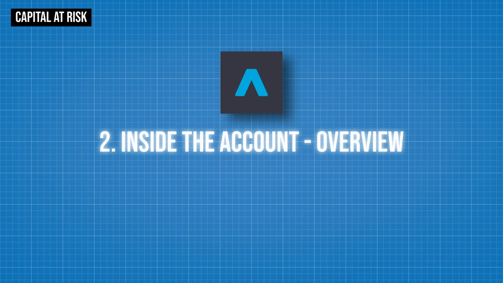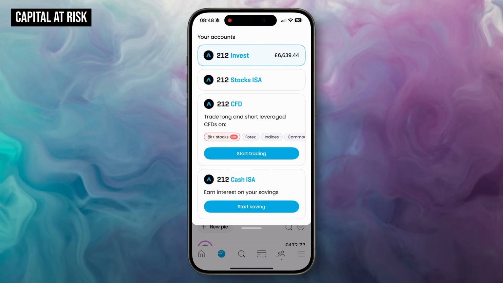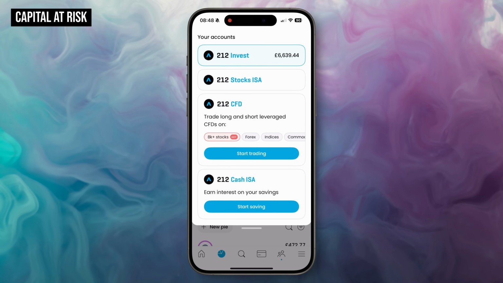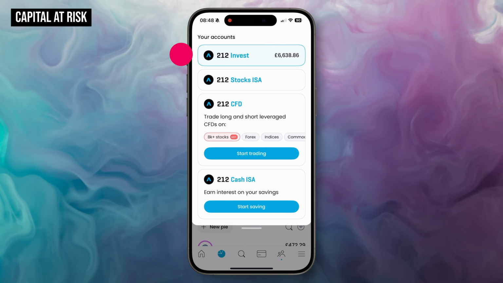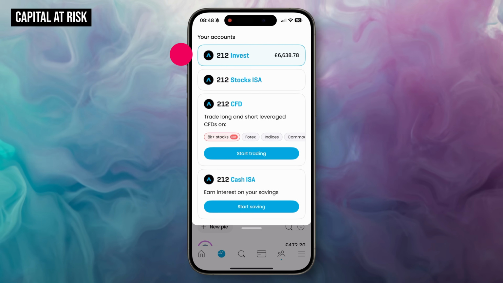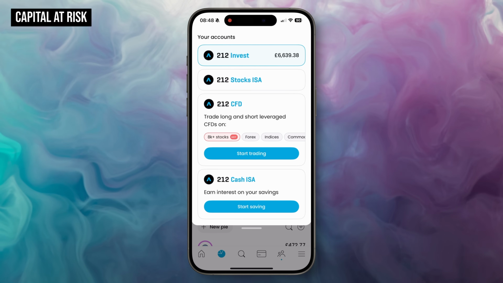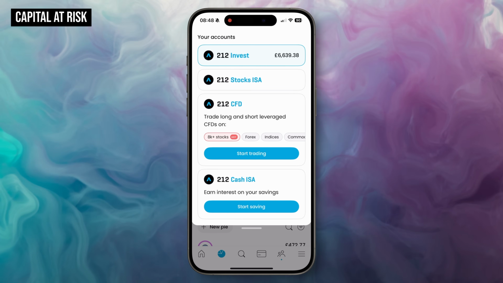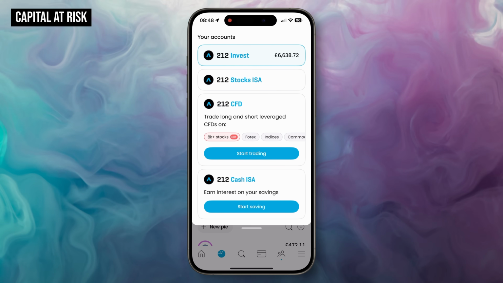Okay, once you're all set up, you should see an app which looks something like this. It might seem a bit complicated, but it's pretty straightforward once you get the hang of things. First up, if you press the button at the top here, you can switch between the types of account that are available to you. You'll have the Invest account, which is a general investing account, a Shares ISA, which is a Stocks and Shares ISA, a Cash ISA, and finally a CFD account where you can make short-term trades. We definitely won't be going on there in this video. Instead, we'll be focusing on long-term investing.